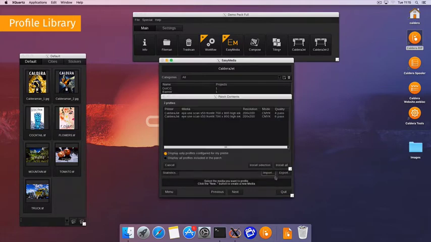A window opens displaying the profiles contained in the CalPatch. Select the profiles you want to install, then click Install Selection. You can also click on Install All to install all the profiles contained in the CalPatch.